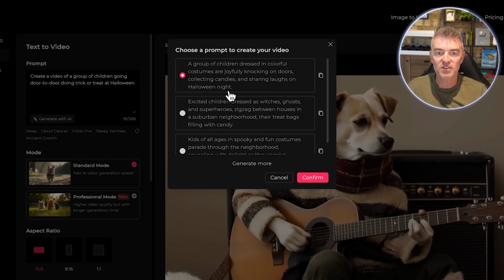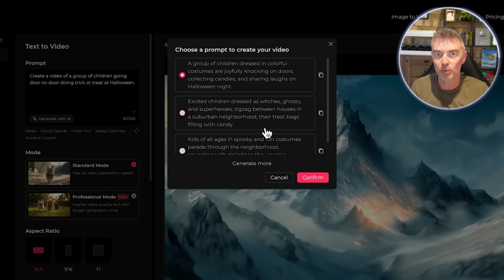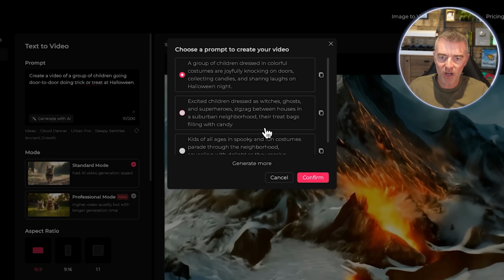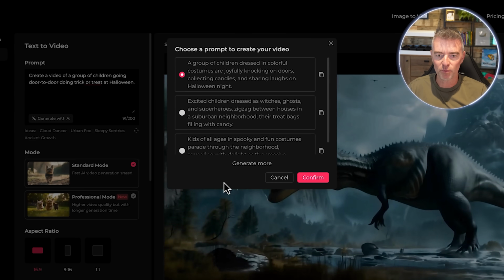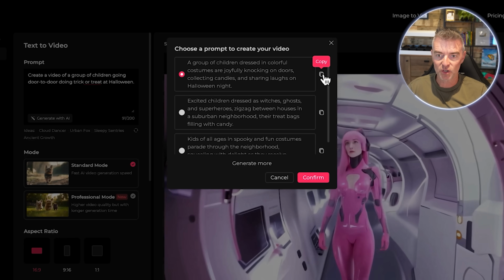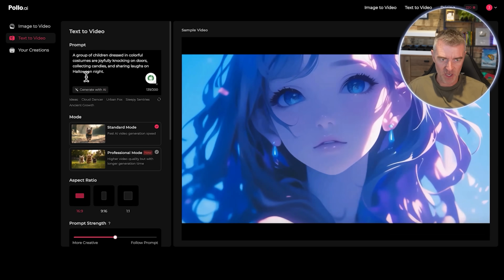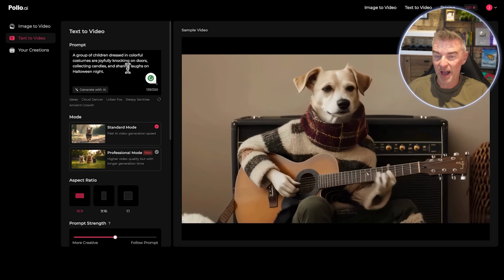So it seems that by using the generate with AI, you can go and put in a fairly simple prompt and it will make it into a much better, more descriptive prompt. So I'm going to use that one because I really like it. So we'll copy it again just in case. Click confirm. And there we go. It's put it in there. So I'm happy with that.